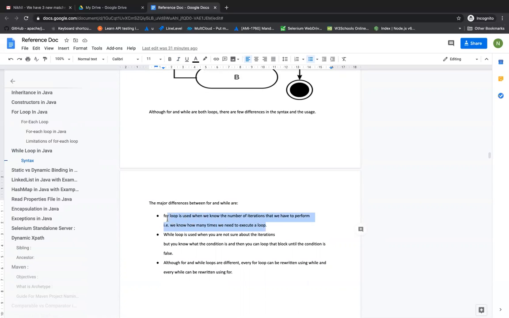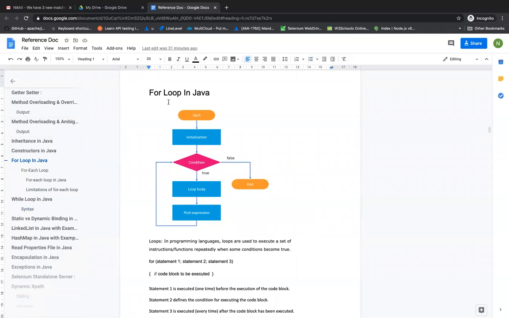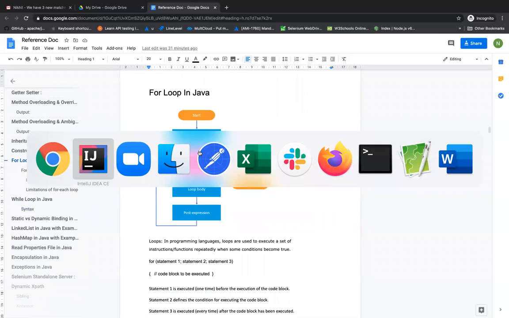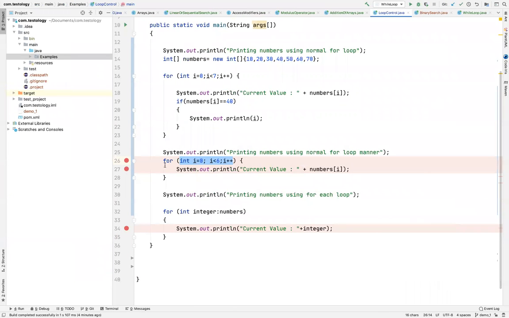So we will just have a look at the for loop also. So this is our for loop, and here we have two more steps apart from the condition check. One is the initialization and one is the post expression. So basically three steps are there which we need to perform in a for loop to determine the number of iterations that we need to perform. So basically we'll have a look at the practical example of a for loop.